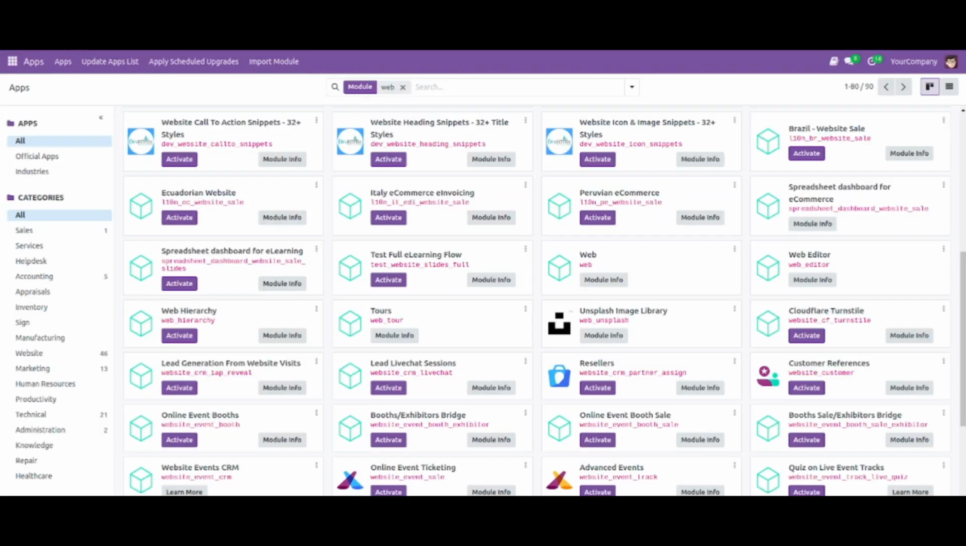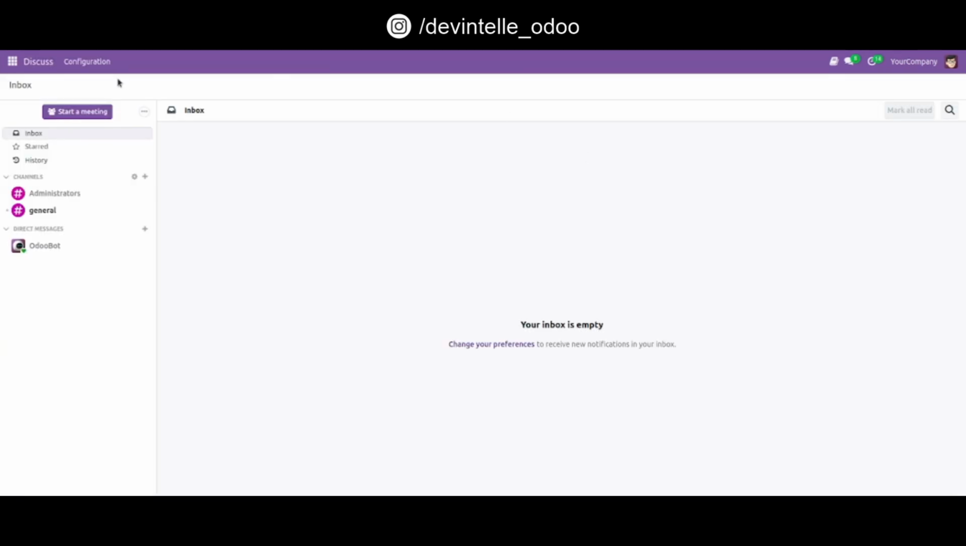Today we will see how to add icon based snippet from the website editor. So let's see about that, how it works. You can see here module, their website icon snippets. First install this module, so click on this activate button. Now our module is installable.